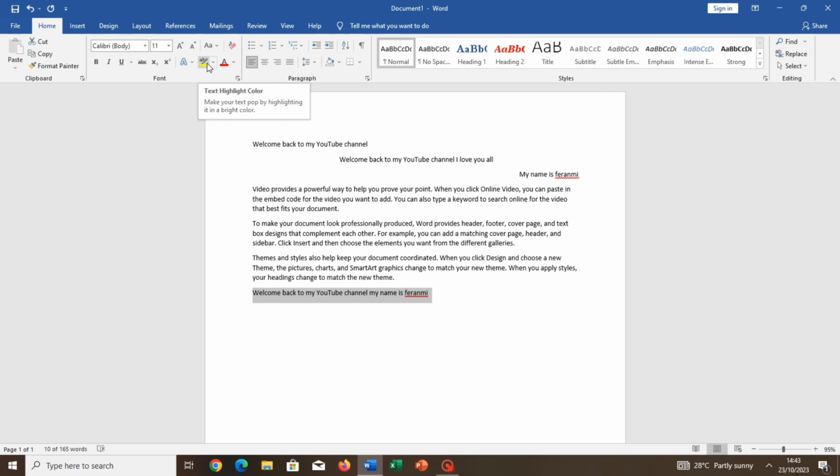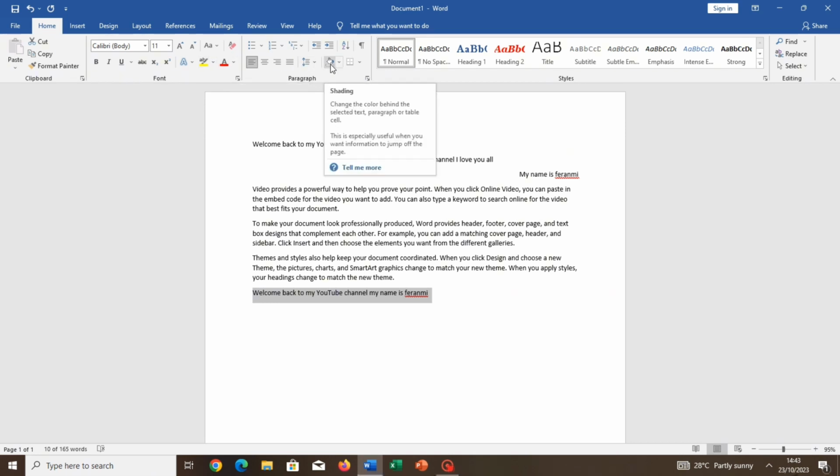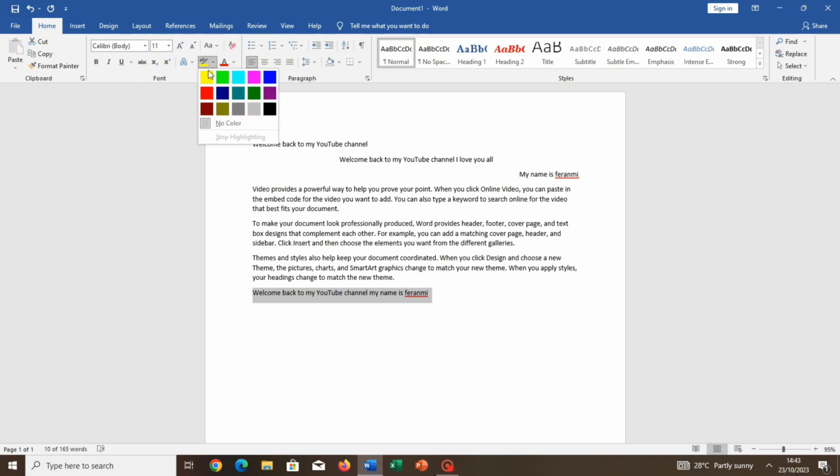Shading will color the whole sentence, the whole paragraph. What am I talking about? I want you guys to watch this. You need to highlight the text first. Then I select yellow. Can you see? It highlighted just the text. It started from W and stopped at I.